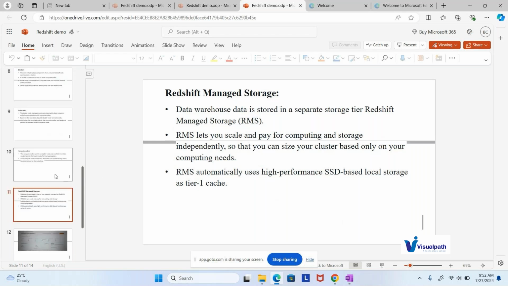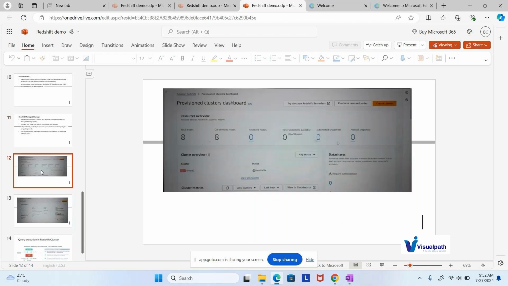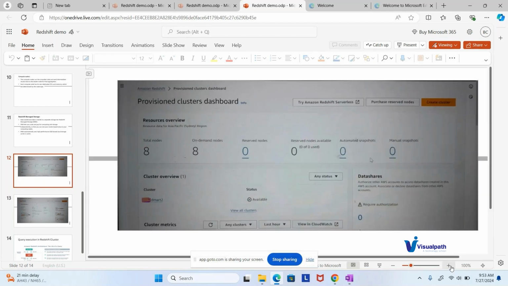In my project, I just want to show what kind of cluster we have. Our cluster is a provisioned cluster only. You see here, in our cluster we have 8 nodes. Just a second, is it visible properly? Yes, so we have a total of 8 nodes. All the nodes are DC2 type, DC2 large basically.